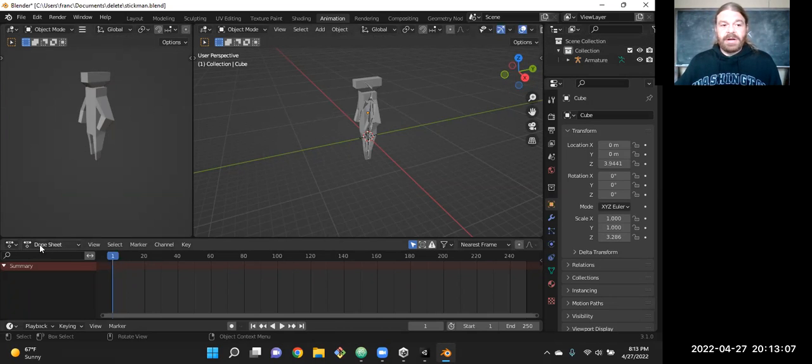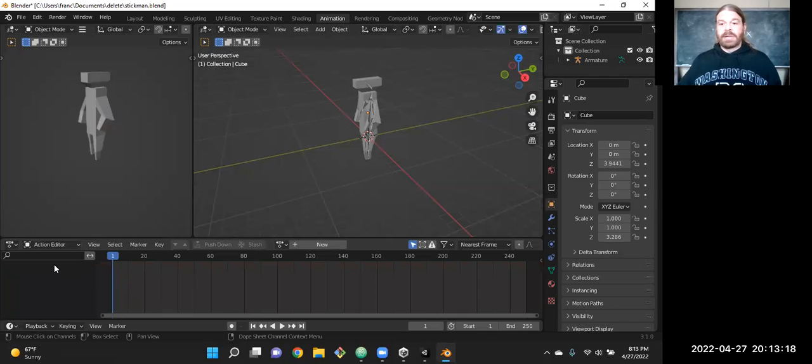And down here, you'll see this bottom one's set to a dope sheet. You want to change that to an action editor. The action editor allows us to animate more than one, to create more than one animation. Because notice now we have a new button.